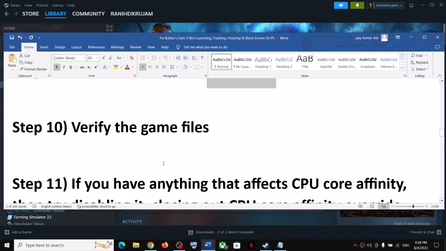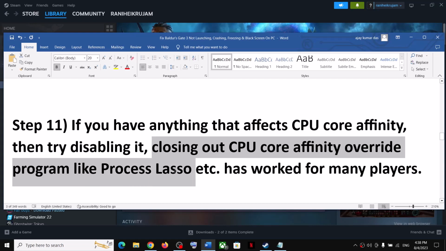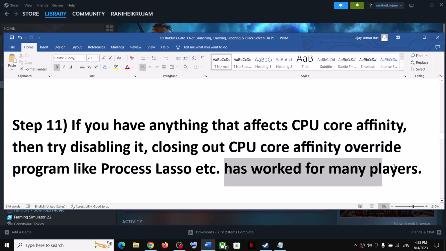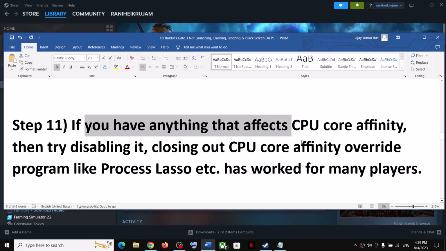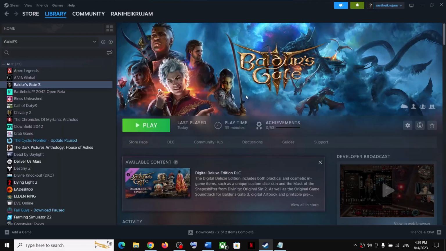Now the next step is, if you have anything that affects CPU core affinity, in that case try disabling it. Closing out CPU core affinity override programs like Process Lasso has worked for many players. So if you have any kind of CPU core affinity override program, close it and then launch the game.